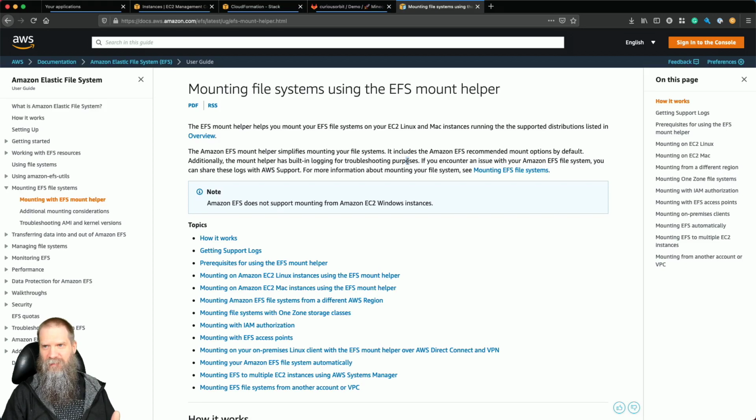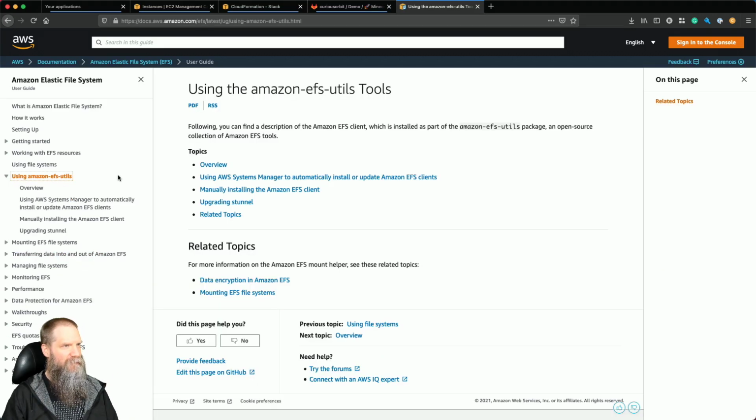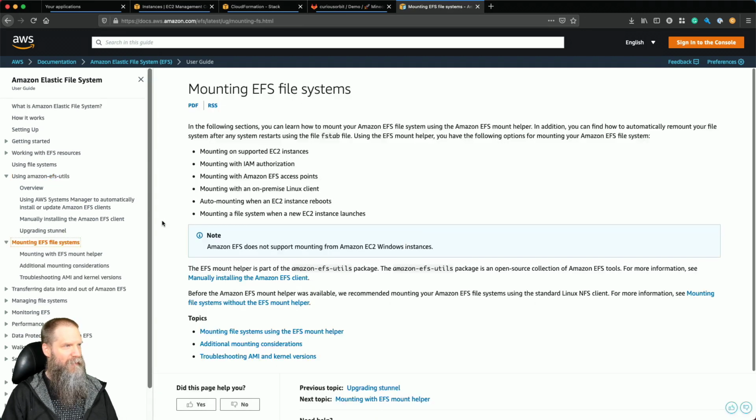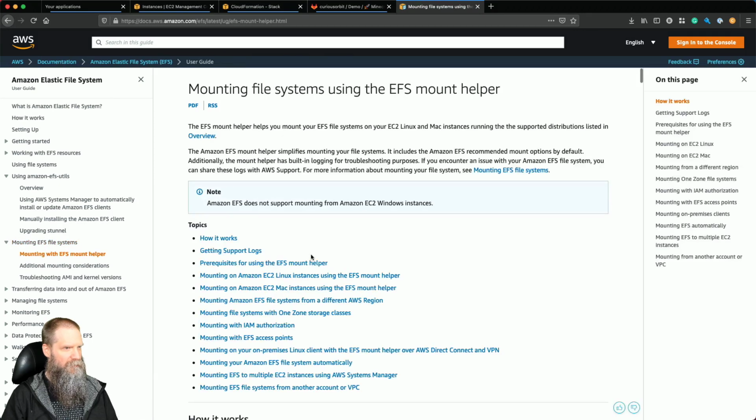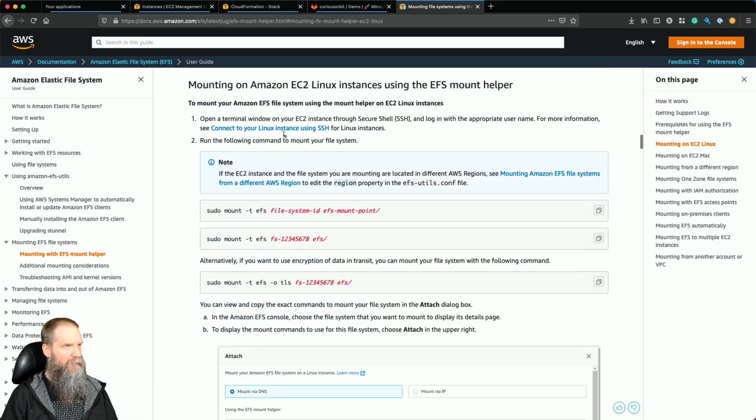Let's try this, because I think last time we went down the EFS utils path, which is normally what I use, and I don't have problems. So we may run into another stump here in a minute, but hopefully we can work through it this time and see what happens. All right, so let's do this. Mounting file systems using the helper, and we're basically down here. All right, so what do we need to do?